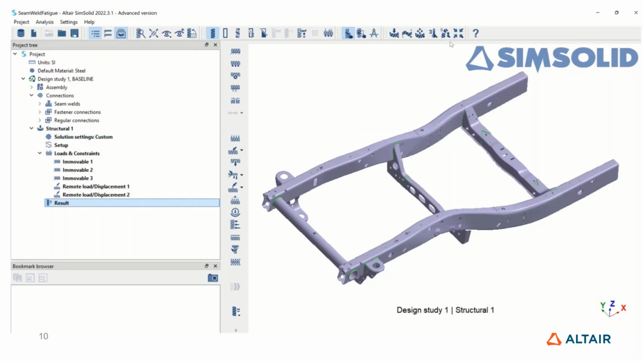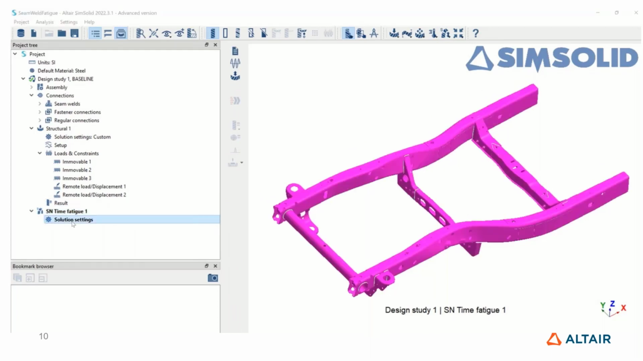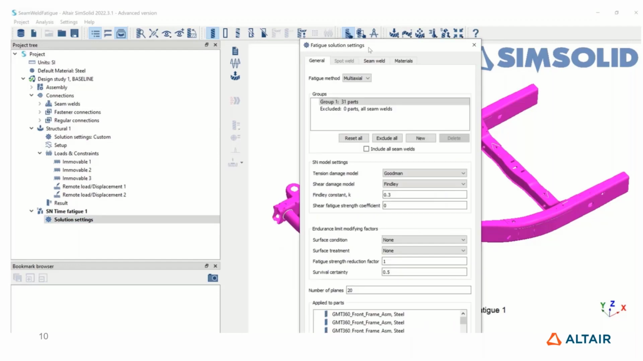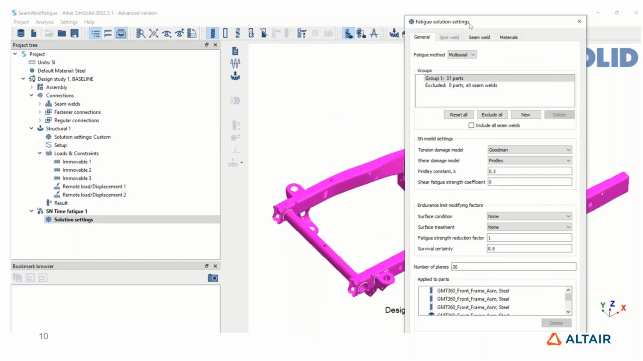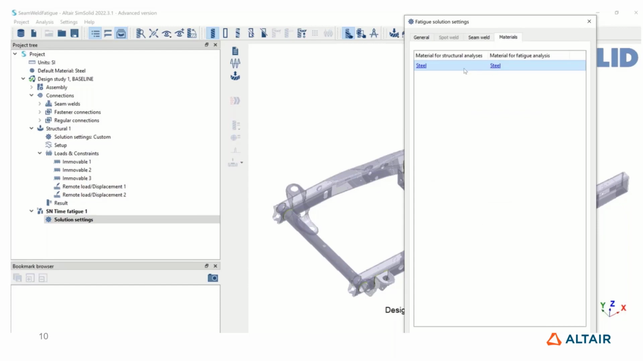So once we are done with the material, we are going for the SN time fatigue simulation. In this, we can go either with weld and structural fatigue simulation combined, or you can exclude all the structural parts and include only seam welds for the fatigue evaluation. Here in the fatigue solution settings, you can select the modal method and other stress combination methods, and the other factors you can specify over here, and even the materials you can check over here.